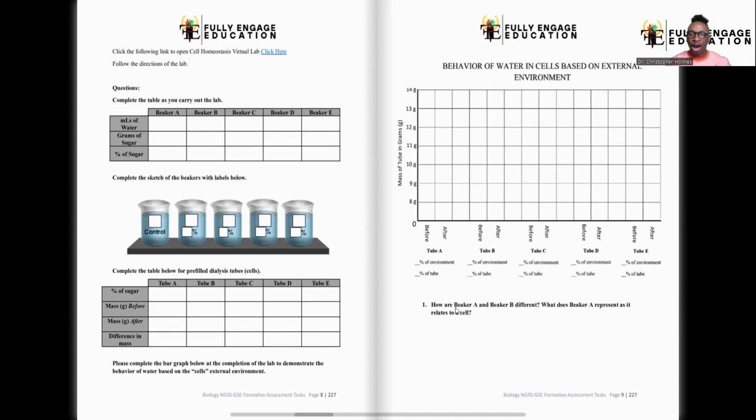questions. Question 1, how are beaker A and beaker B different? Once they complete this part of the diagram, they'll be able to tell the difference based on these percentages. They should be able to tell me what those percentages represent and how to differentiate between each of those beakers. It says, what does beaker A represent as it relates to cell A?